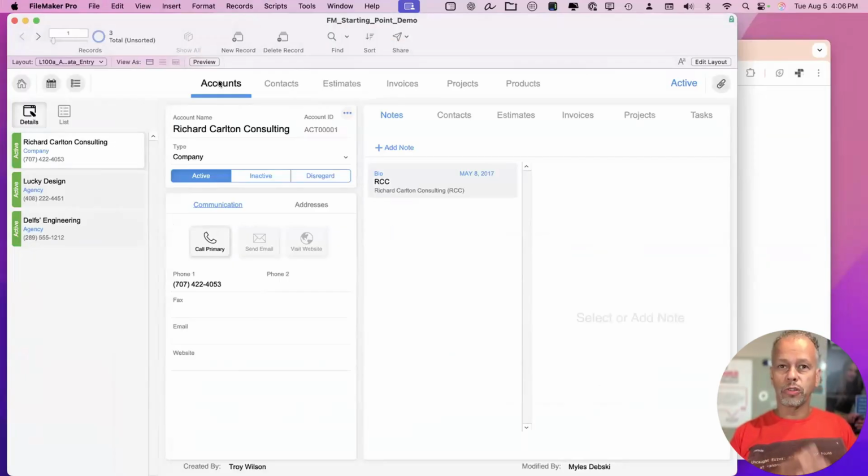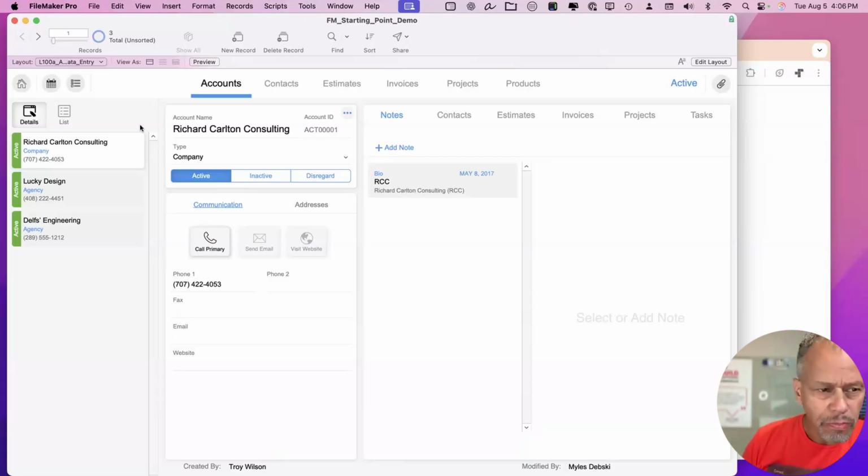Typically, if you're dealing with your customers or your customers' customers, you have different levels of organization of your data, right? In this case, we have accounts. Sometimes you might call those companies or organizations. We have contacts, the people within the accounts. And then the assets of that company, which are the estimates, the invoices, the projects, and so on.